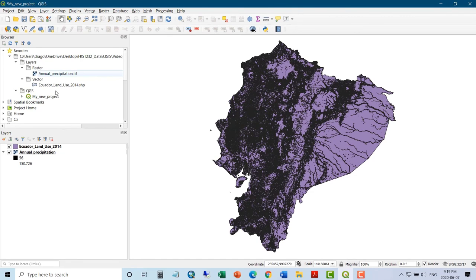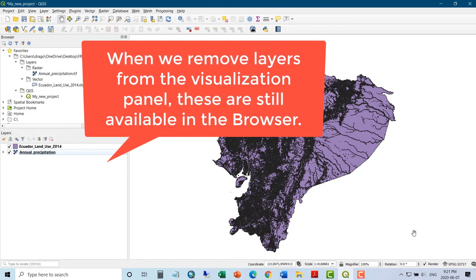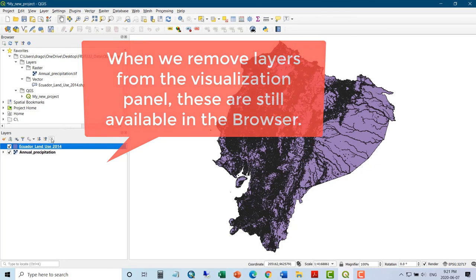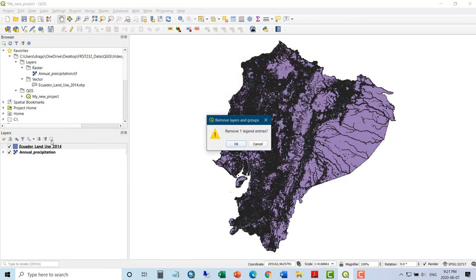Okay, so we deleted it permanently. When we removed it, sometimes it's still there. If you need to remove the ones you don't need, you can remove them from here. And that's it for now.